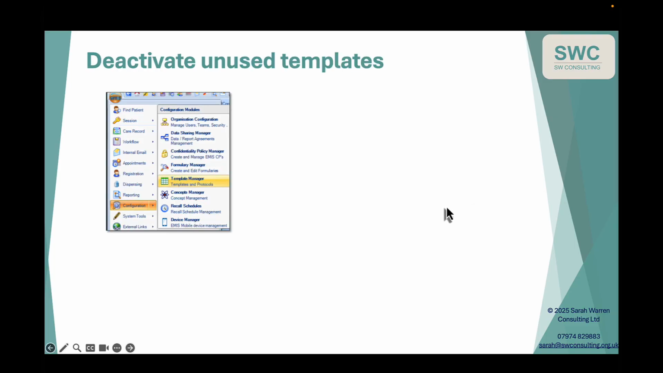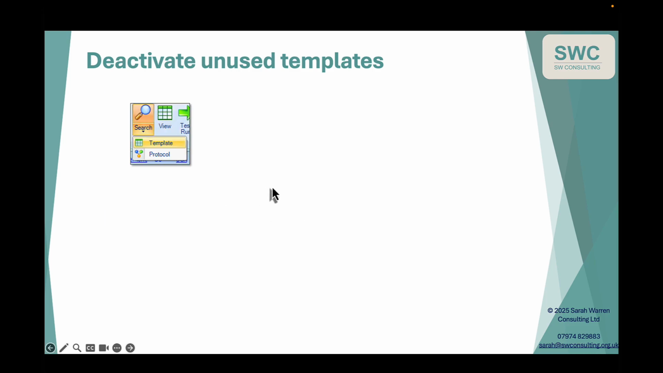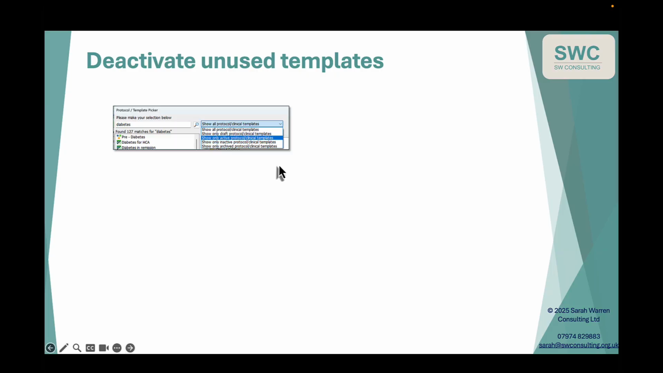If there's anything in that list that you want to deactivate, you again go into Configuration Template Manager, and then you want to search for a template. So the template that you've just seen there, you want to search now, you want to deactivate something. So you search for diabetes.